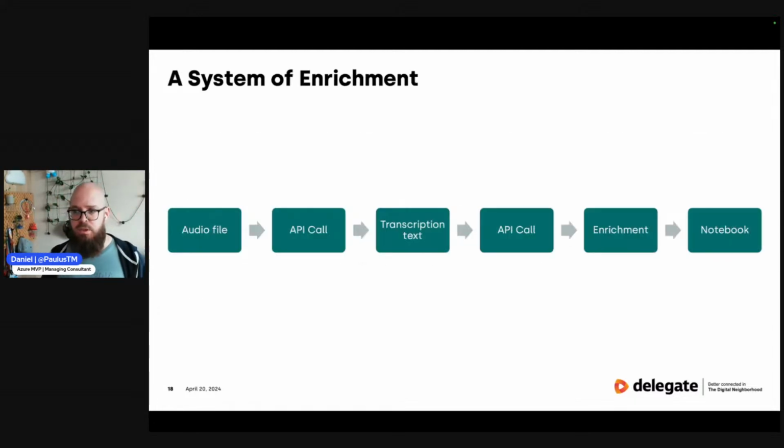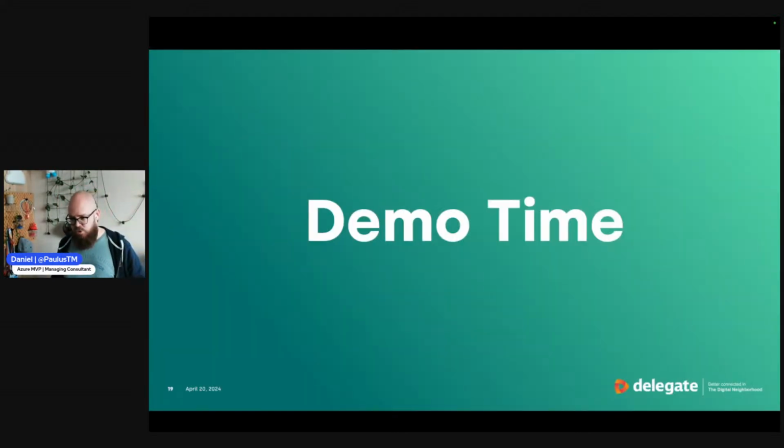If we do this, we come up with an enrichment flow, right? We still start out with the audio file. We put the audio file in a folder. We take that audio file and let it transcribe through Whisper. With the transcription text, we call ChatGPT and ask it the questions that you've just seen in the enrichment, and then we get JSON back and we put that in the notebook. Now I have way more information to go about, and we can continue from there. So let me show you how this works.